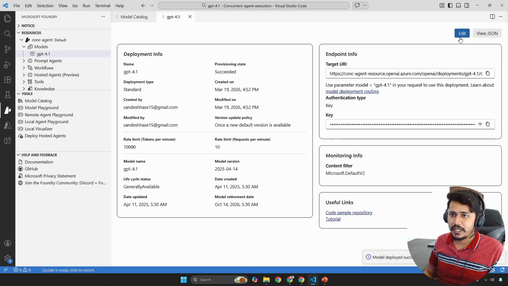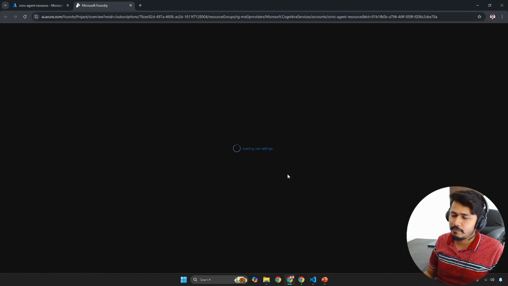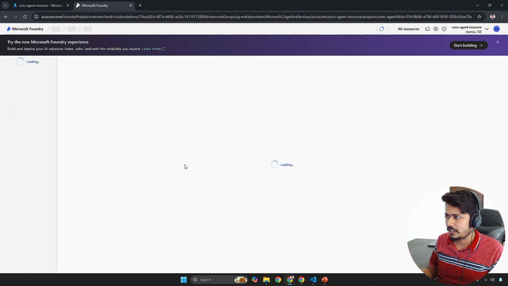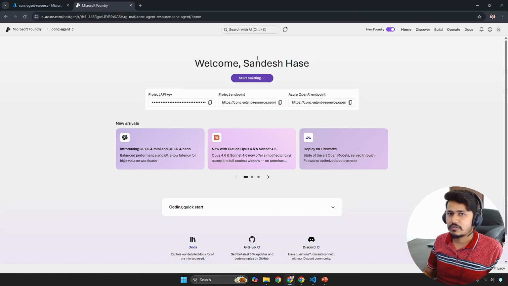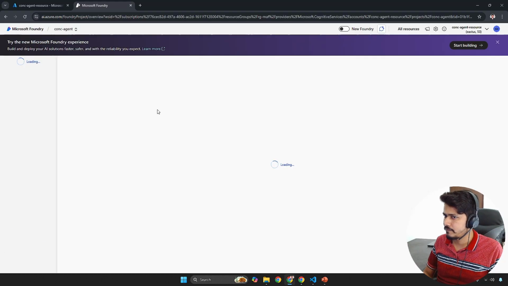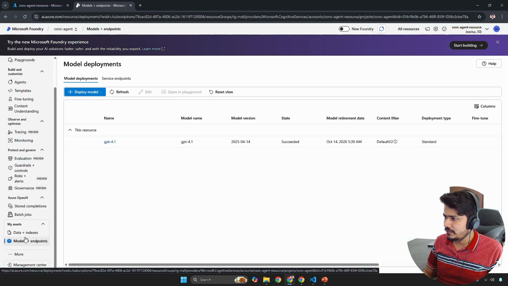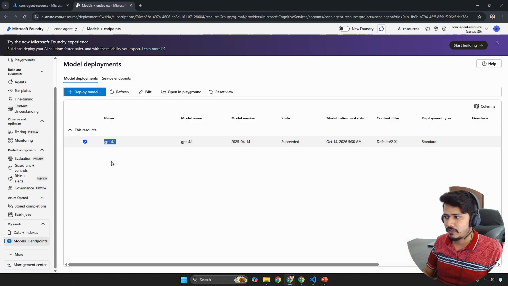If you want, you can edit that model. You can copy the endpoint URLs and all that information. Now, let me show you that. If I go to this Foundry portal, you will be able to see under the deployment section the deployed model. This is the new Microsoft Foundry UI. Let me switch to the older one. Under models and endpoints, as you can see, the GPT 4.1 model is already deployed. This is what we have already deployed from VS Code.